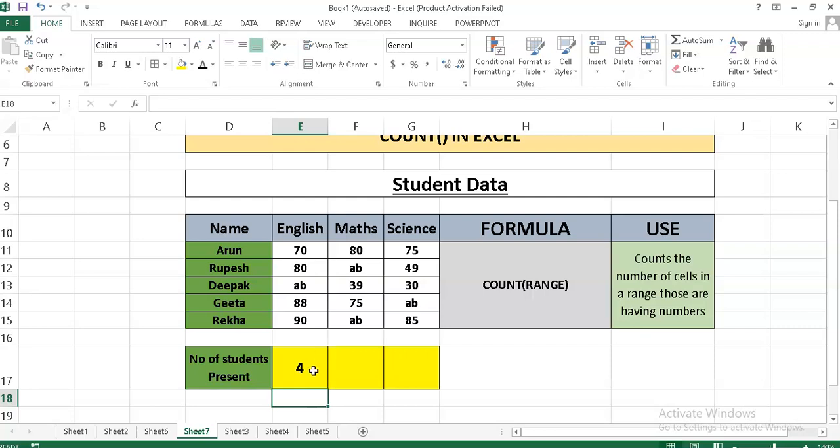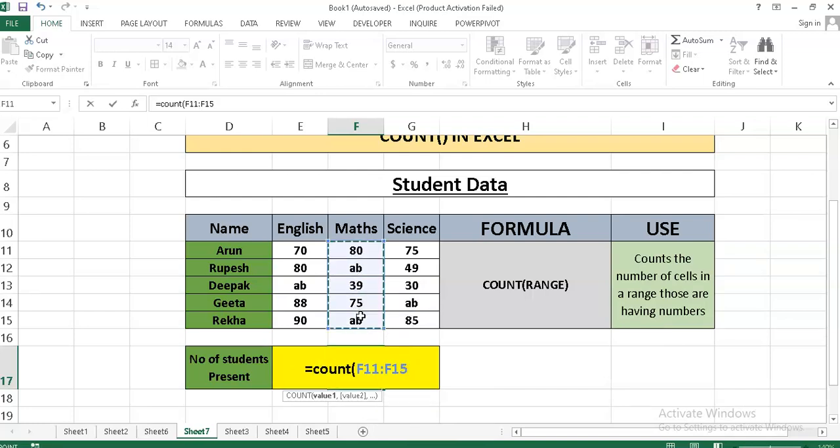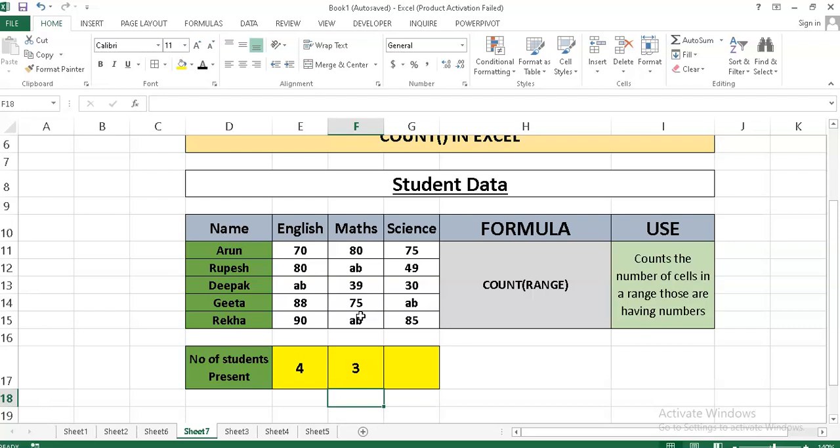It's given over here, and you can count as well. If a huge amount of data is given, you can apply the same function and you will get the correct answer. Similarly, we apply the count function for the math subject. Equal to COUNT, bracket open, again we select the range, bracket close, and let's see how many students were present. Three students were present in the math subject exam.